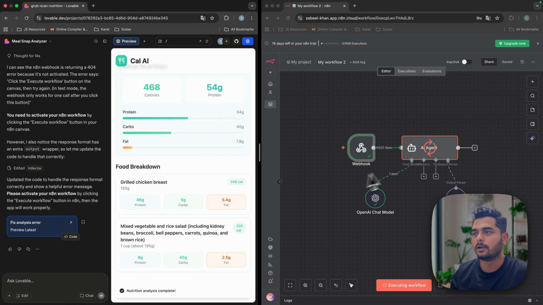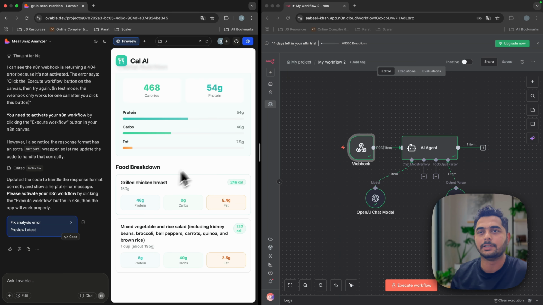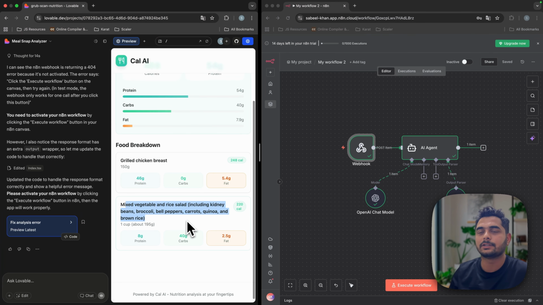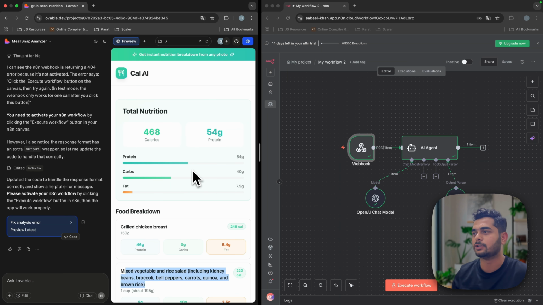Now the pipeline has been initiated, and you can see we are getting a breakdown, and this seems correct. We are getting a grilled chicken breast and the other vegetables which are being used. So this is what this whole Cal.AI application is all about.